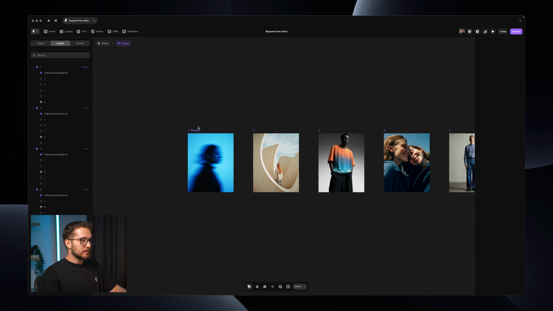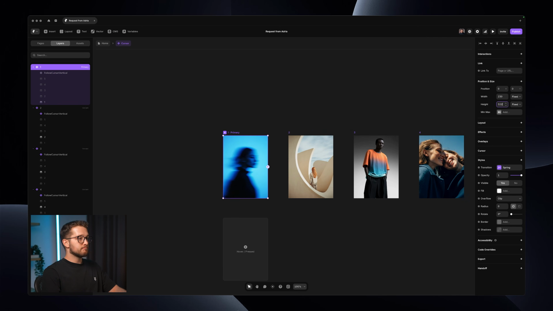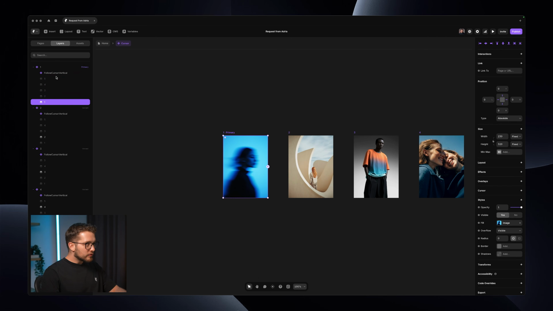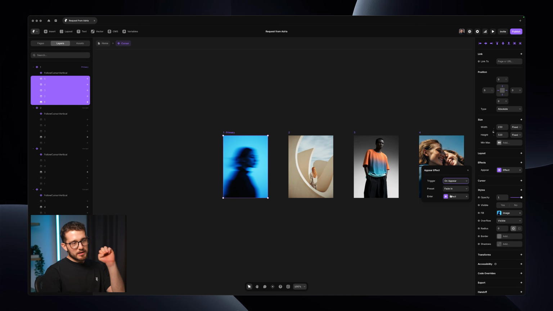So what I'm going to do is set this cursor to clip overflow. We already have that, which is pretty good. I'm going to set a very specific size. Width will be 230. Height will be 320. And then I'm going to select all of the images and I'm going to set effects, appear, and I'm going to customize their appear effect here.